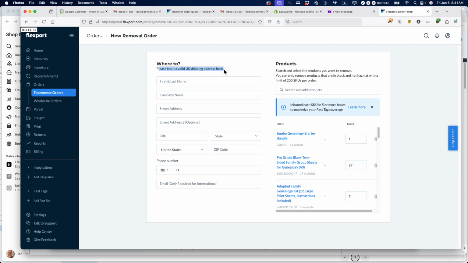So make sure that you have the address where it's going to be sent. They're going to give you an estimate of how much it costs. You're going to approve it, and at that point they'll start sending stuff back. They say it'll take a couple weeks to do.